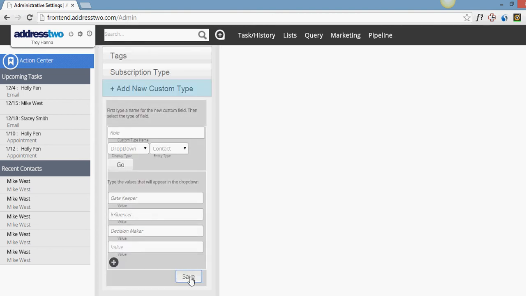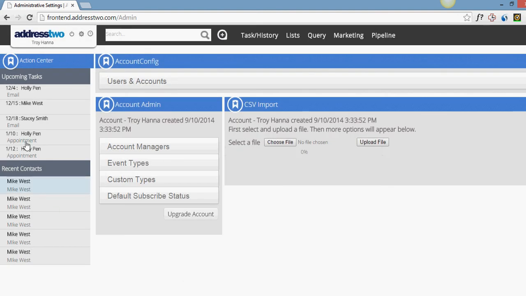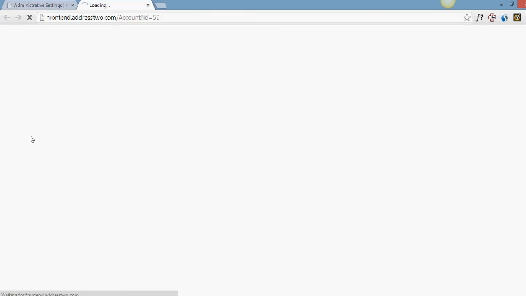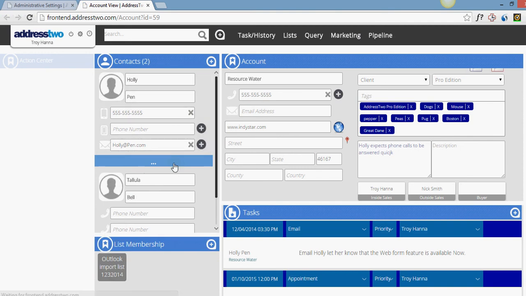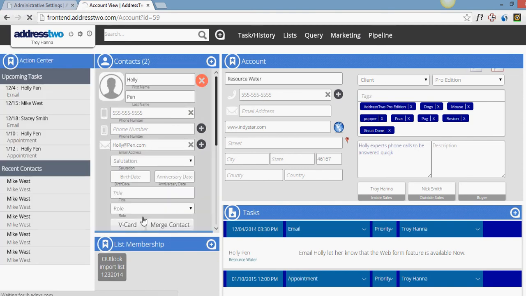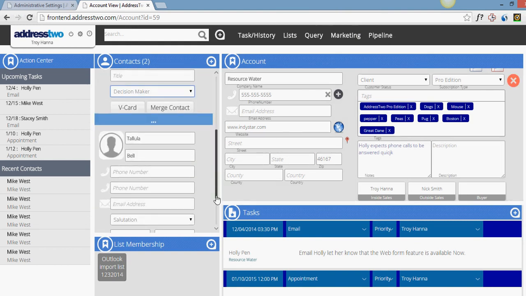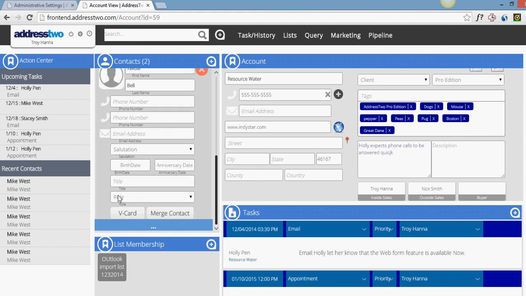It's going to save those changes for me so I can go back into Holly Penn's account. I can click on the blue bar to drop down more information about Holly. And now you'll see where role has appeared, where I can say Holly is the decision maker. Scroll down to Tallulah Bell, and I'm going to make Tallulah the gatekeeper. And now I'm done. So those are just a few tips on how to add custom fields to AddressTwo.